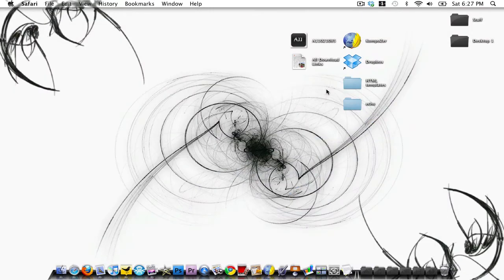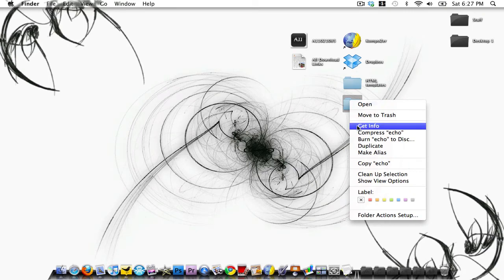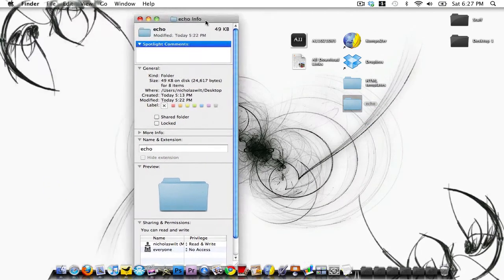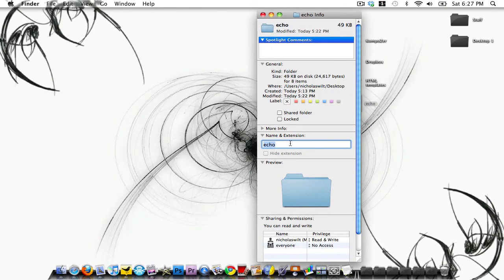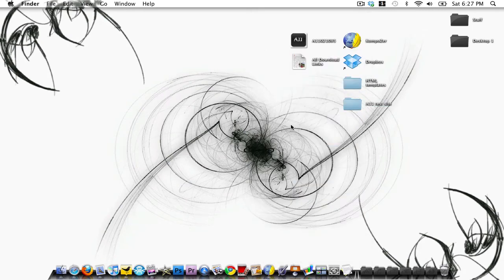So I have all my stuff all the way over here. First thing I want to do is take my HTML template that I downloaded, which is Echo right here, right-click it, and get info. I'm just going to rename the template to A11 test site, just so that I have everything renamed.